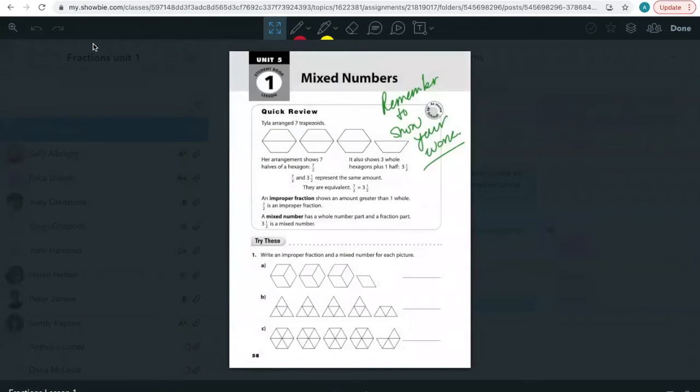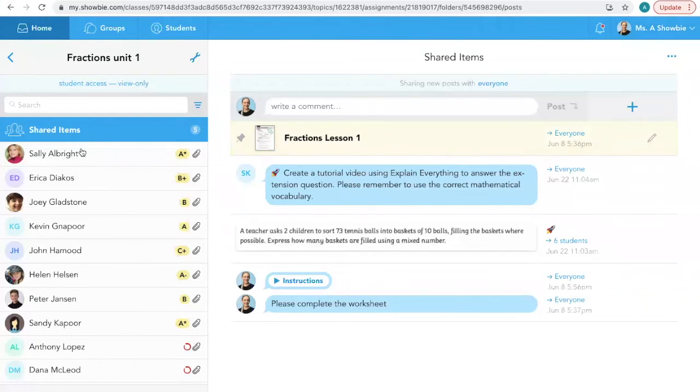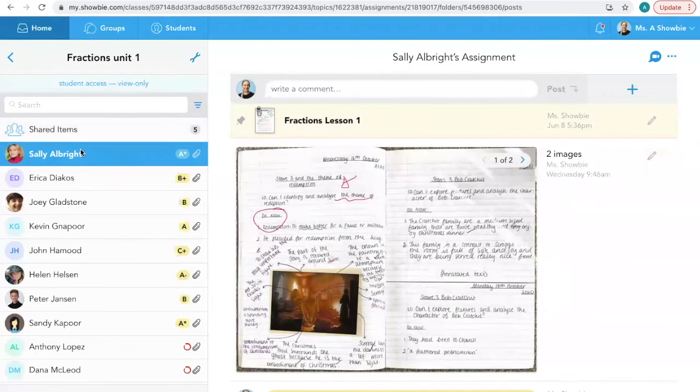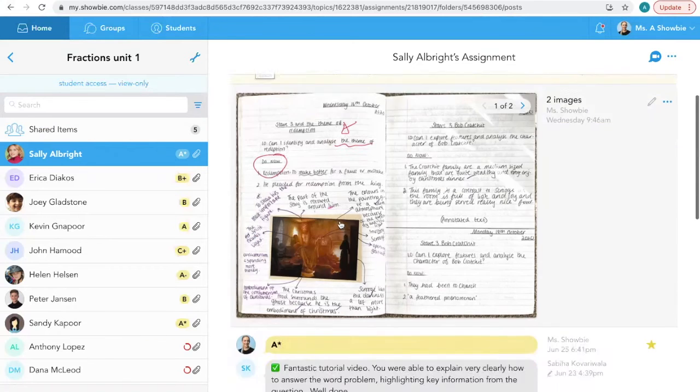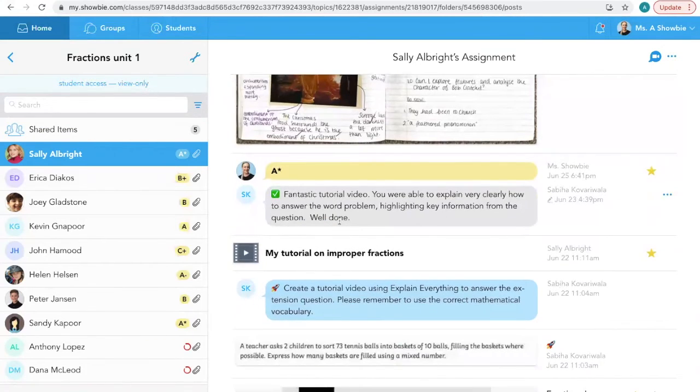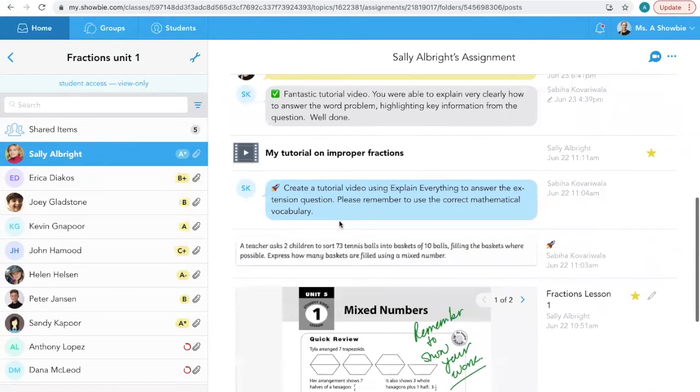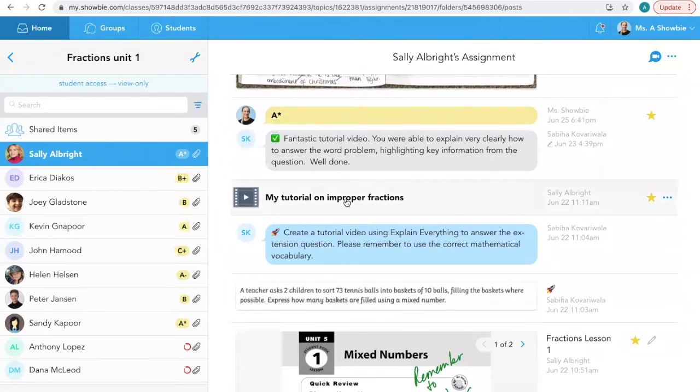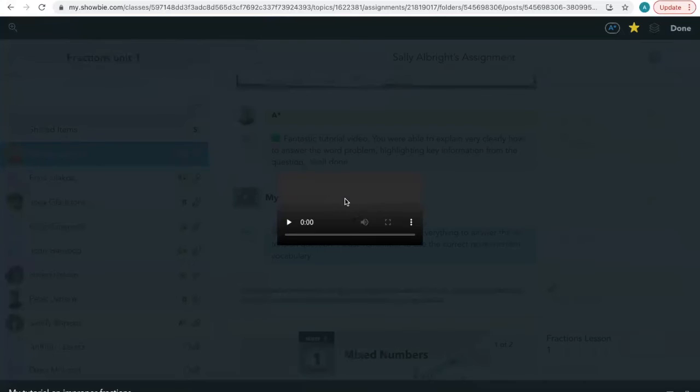What I can also do is, if I just hit the done button, and if I just go to Sally here, what you'll notice is that, of course, students can upload work as well, and they can upload handwritten work. That might just be a photo that they've taken of their book and uploaded that, which is great. And also, what's quite nice here as well is that you can do things like upload screen recorded tutorials as well.